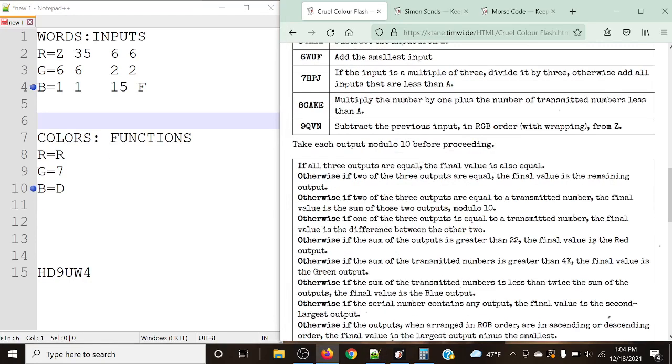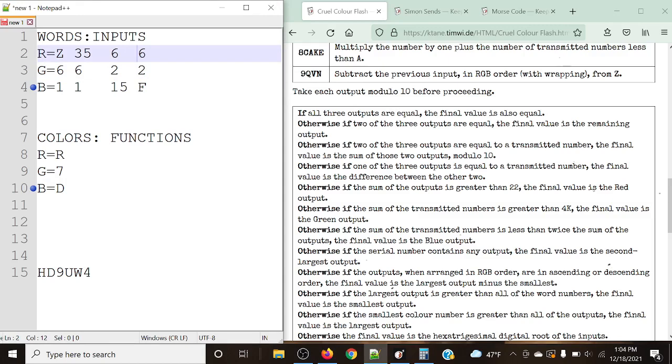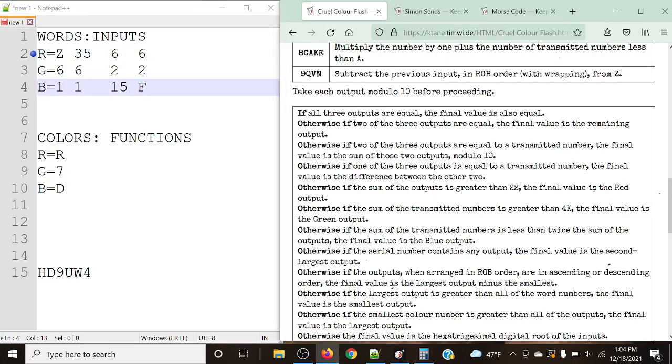So now we're going to go down into the last little bit here. Everything is below 36. That makes sense. That's perfect. And now we're simply going to take a look at our final value. If all 3 outputs are equal, no, they're not. 6, 2, and Foxtrot are not equal. Otherwise, if 2 of the 3 outputs are equal, none of them are equal. If 2 of the 3 outputs are equal to a transmitted number. Now, 6 is equal to a transmitted number, 2 is not, and Foxtrot is not. 6 is the only one of which we have a transmitted number present. Now, if one of the 3 outputs is equal to a transmitted number, this is true. The final value is the difference between the other 2.